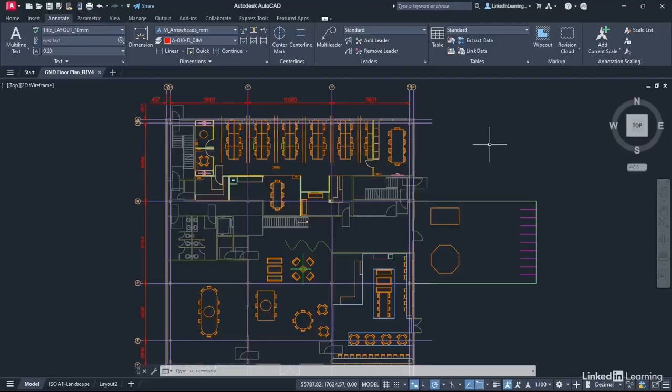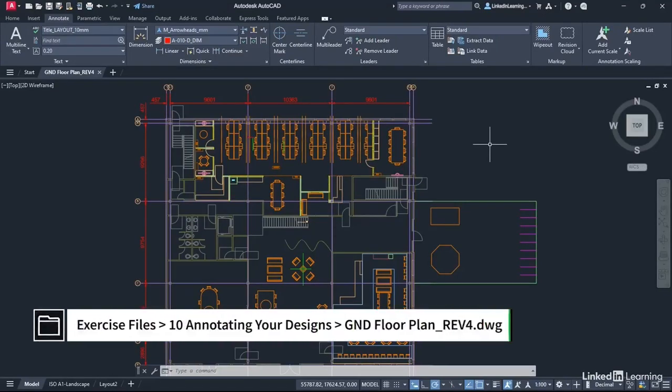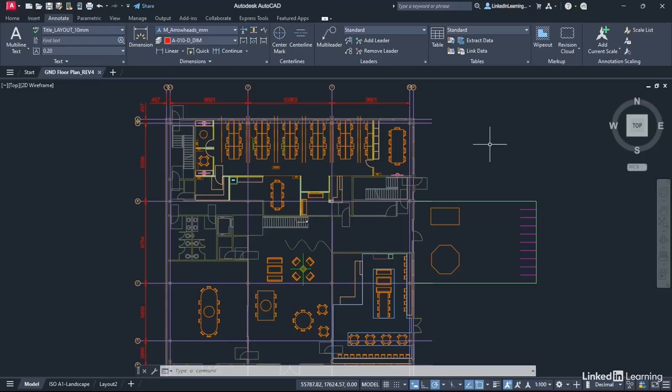In the last video of this chapter, we've got a different drawing for you. It's ground floor plan underscore rev4.dwg. And you'll recognize it. It's the floor plan we've worked on previously, the office floor plan with all the grids, dimensions, etc.